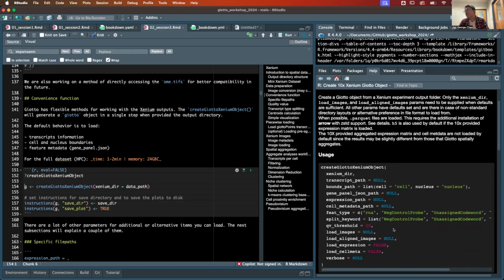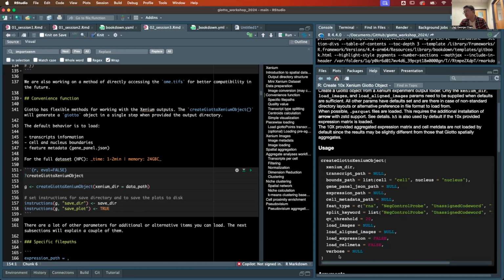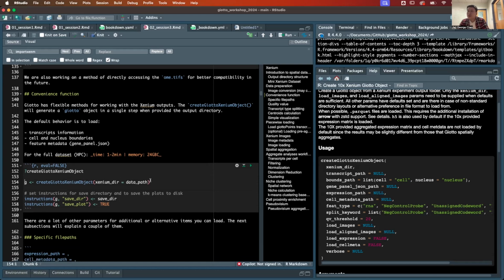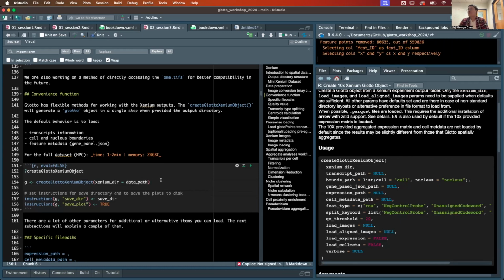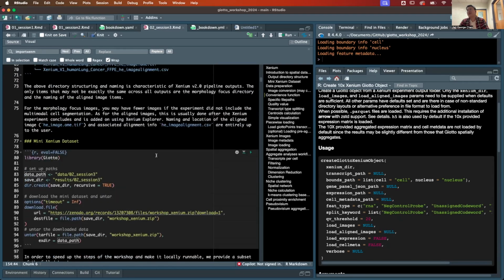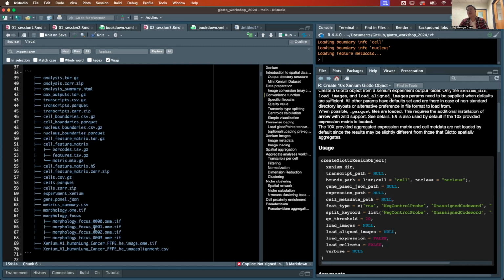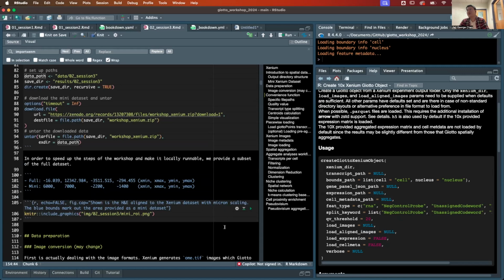Right now, it has most things except for a parameter for instructions, which I did forget to add. But everything else should not be seeing any more changes. The main thing about it is that you can very simply, as long as you provide the path, directly generate a Xenium object, Xenium Giotto object. So again, this data path is pointing to the mini object I've made, which very closely reflects both the file types and also the structure inside of this directory.